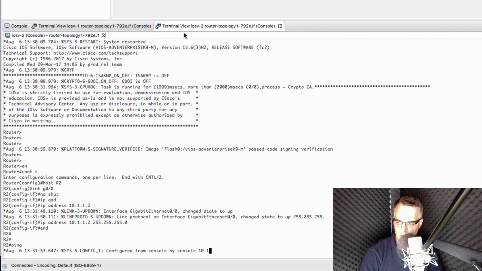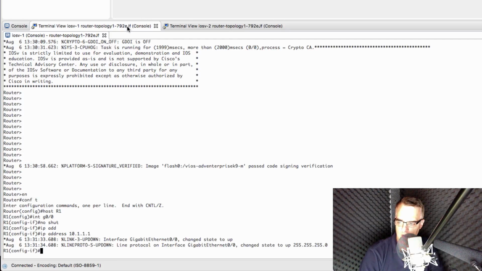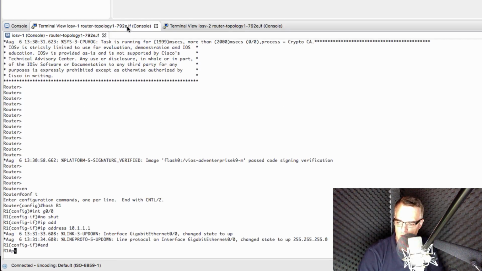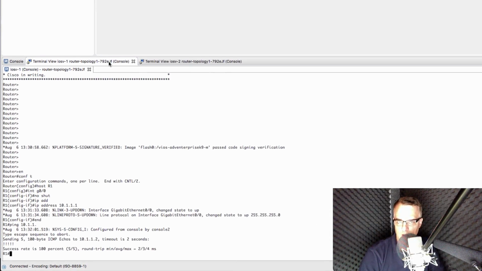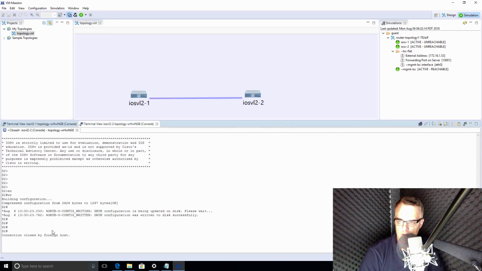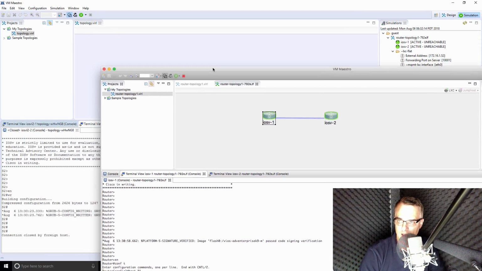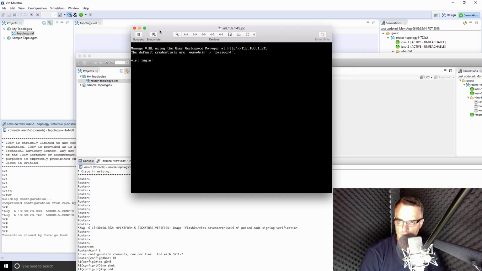And hopefully I should be able to ping router 1, which I can. On router 1, I should be able to ping router 2, which I can. So that was an example of using VM Maestro on a Mac. Notice I've got it running on a Windows computer, and I've got it running on a Mac at the same time. They are both talking to the same VIRL server.